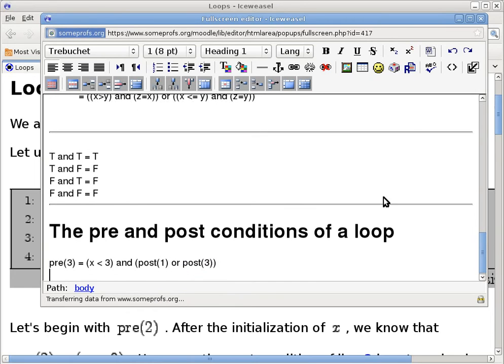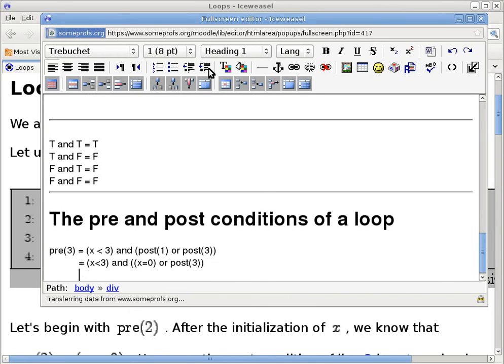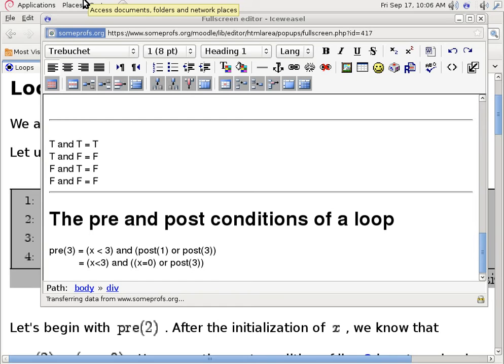If you want to simplify that, you can simplify a little bit, not a whole lot in this case, because x is less than 3 is still there. Post 1 is x equals 0. But we don't know what is post 3 at this point. We know what is post 1, but not post 3. Post 3 is still kind of like a mysterious thing. We don't know exactly what it is. Are we okay so far with pre-3, the precondition of line 3?